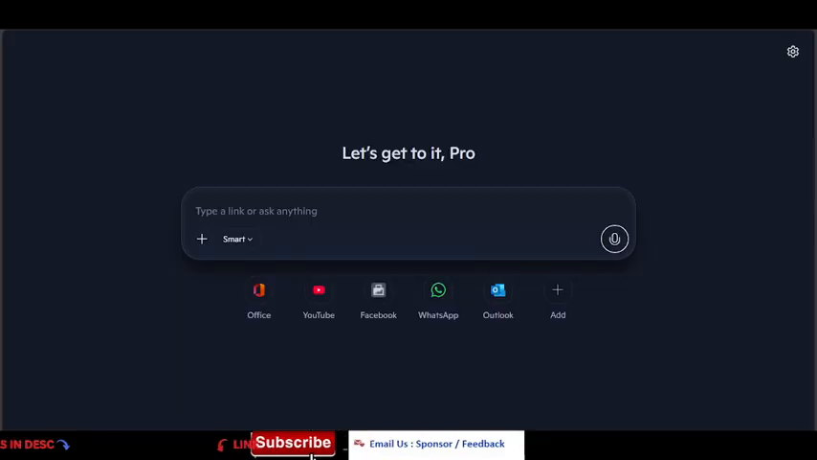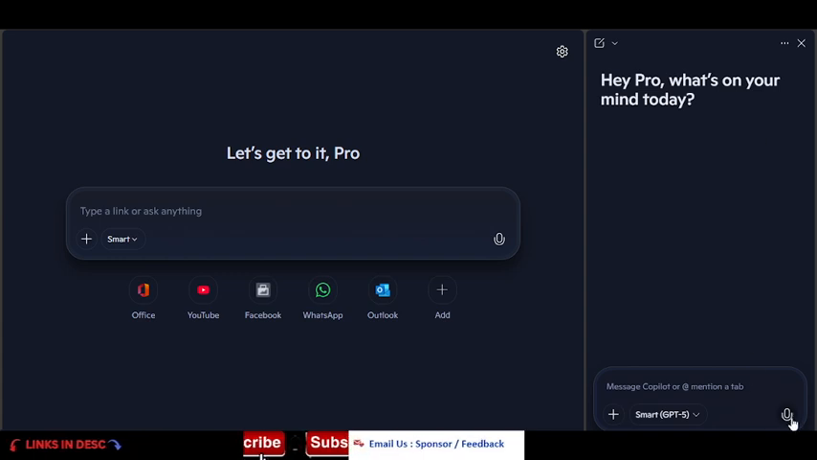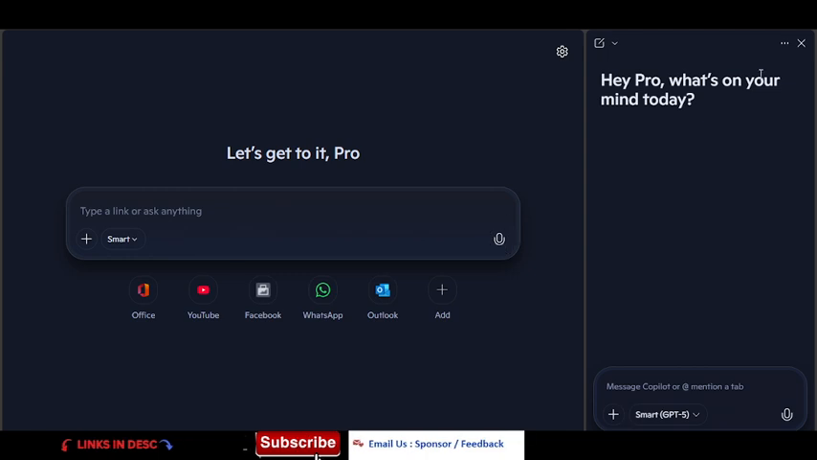So first you come to your Edge browser, then you will find this microphone option over here, or else you can just come to this right top corner. You will find chat option over here. Click on this chat, and then here you will find this one microphone. So two microphone options over here. One is here and another is here. Okay, anywhere you click. Okay, so now let me click on this.